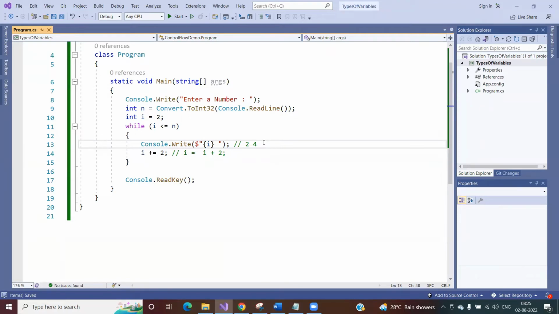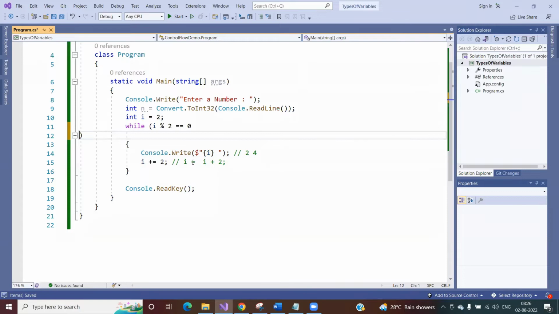Okay. No, that will not increment. So, see, if you are writing I plus equals 0, what does it mean?